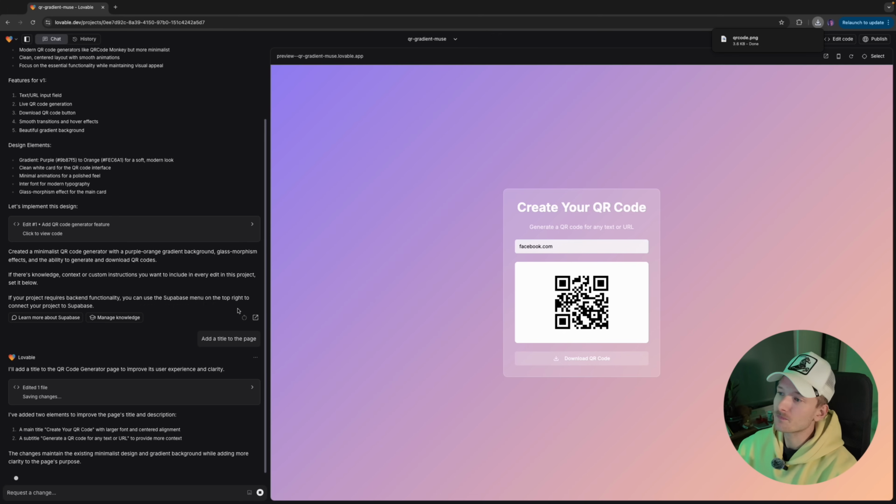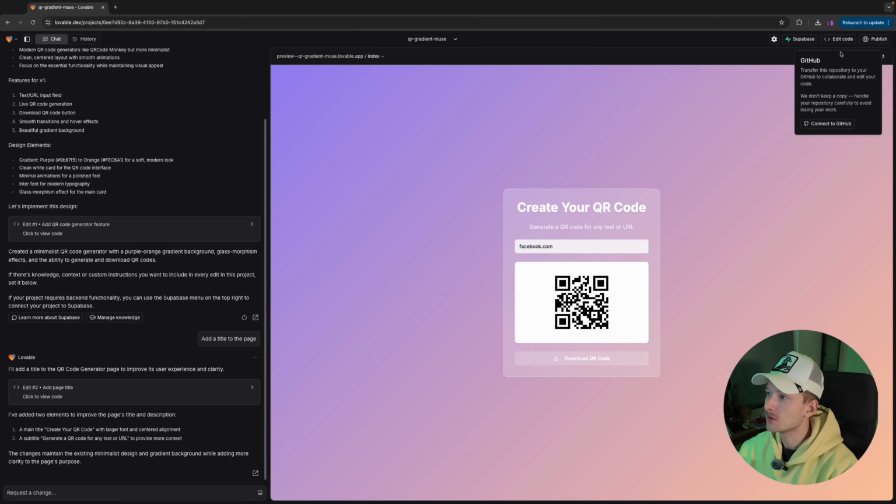And what we can then do, so there we see it added the title and added this. We can continue querying and prompting this to produce exactly the output we want. But if you're a coder, you can edit the code and connect it to GitHub, and you can actually start coding this yourself.